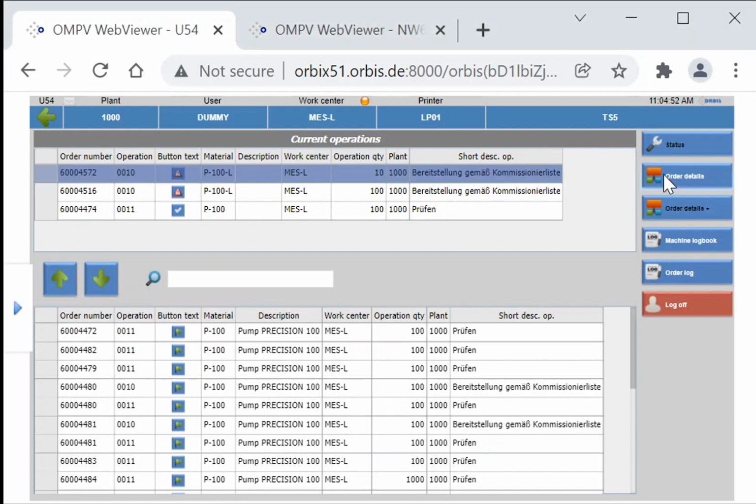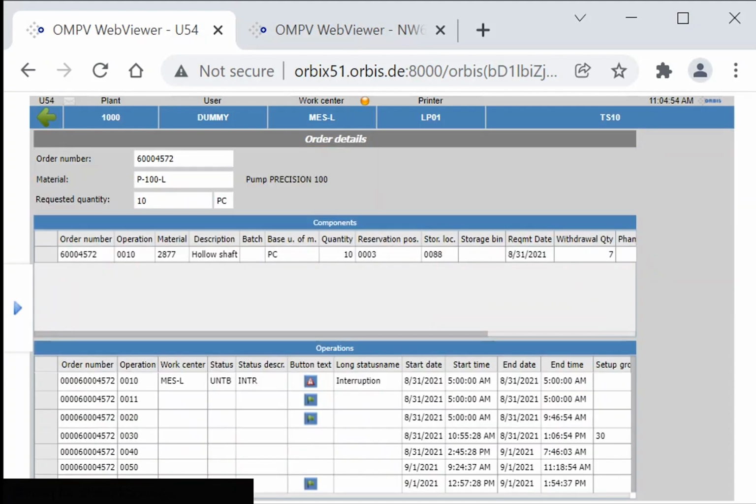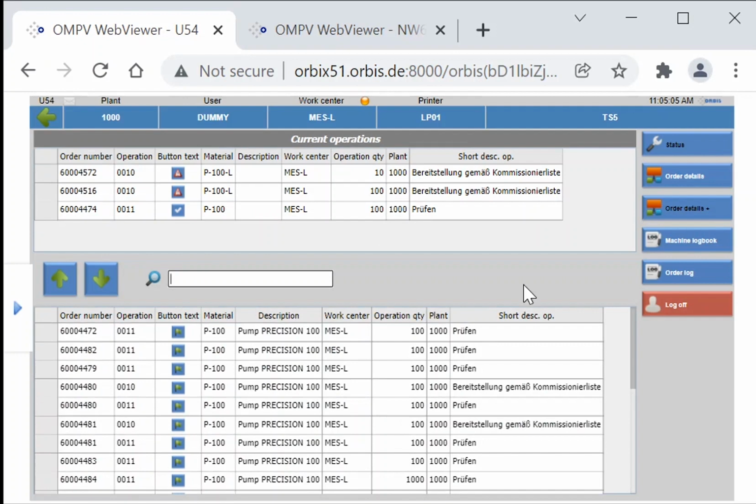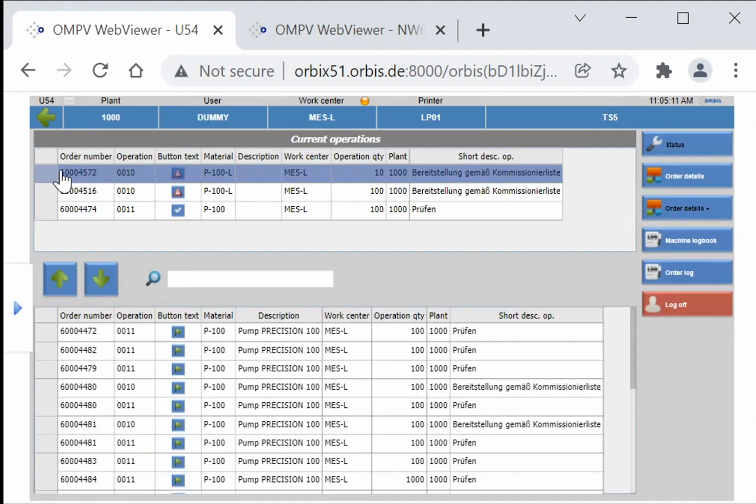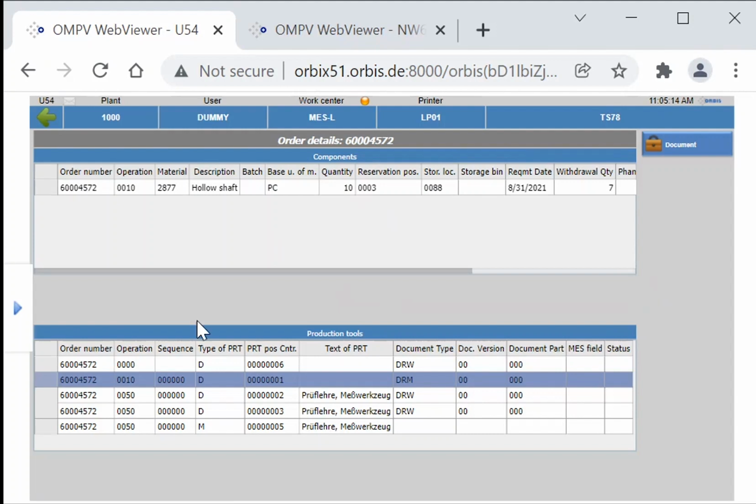Let's select an order and look at Order Details. As you can see, it lists the components and the operations within the production order. Let's look at the Order Details Plus screen. Select the order and go to Order Details. Now, here you can see the tools assigned to the order.